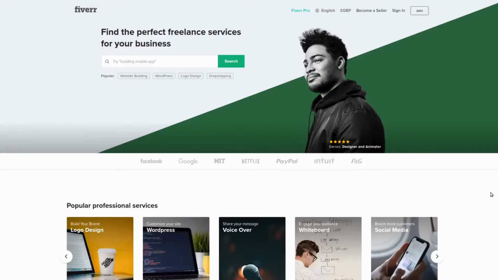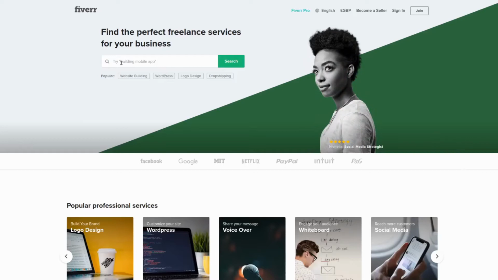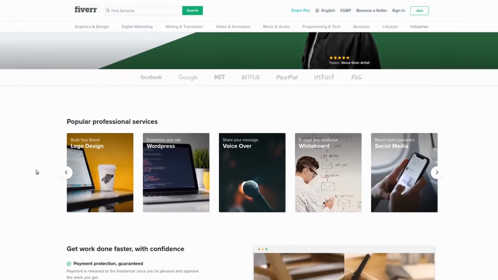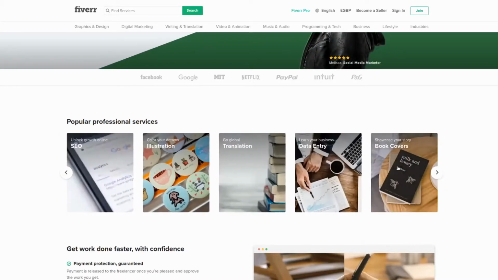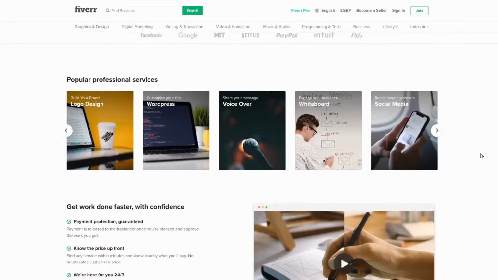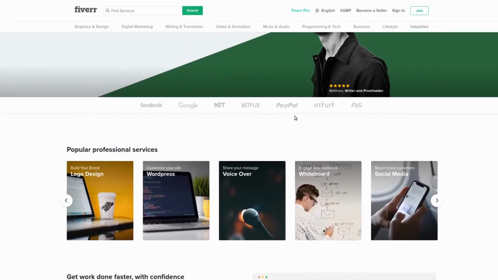So let's go. Here we are at the PC, and I've got Fiverr opened here. You can see you can just start searching for the type of request you are after straight away, or you can come down to any of these sections. So you can see it's more than just logo design. They have WordPress builds and voiceover, artist, social media, book covers, data entry, a whole wide host of stuff, and also supported by a whole bunch of pretty big name companies.